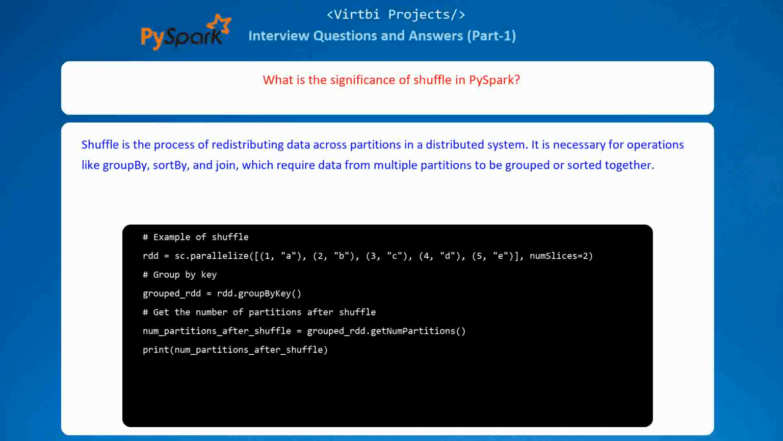In this example, we create an RDD with key-value pairs and perform a group-by-key operation, which triggers a shuffle. We then get the number of partitions after the shuffle operation.